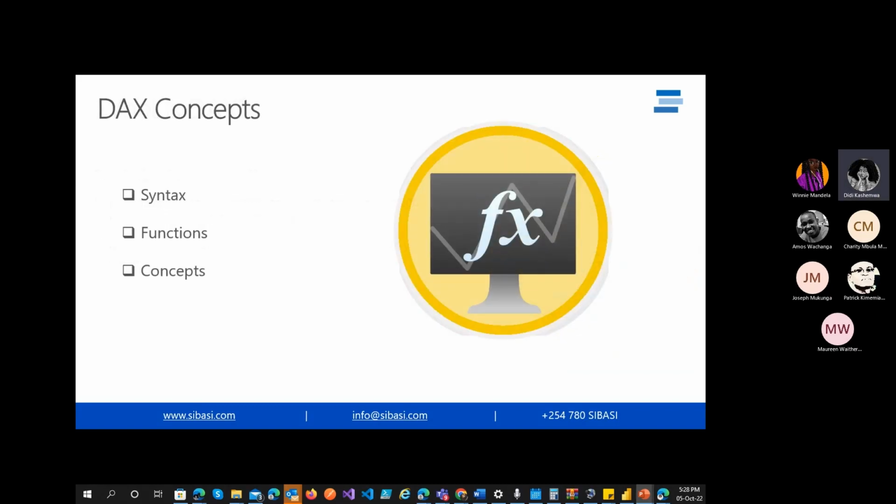Throughout the whole training, we'll frame our understanding of DAX around 3 fundamental concepts: syntax, functions, and context. There are other important concepts in DAX, but understanding these 3 will provide the best foundation on which to build your DAX skills.